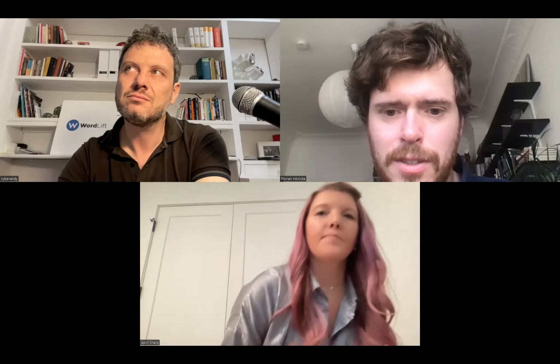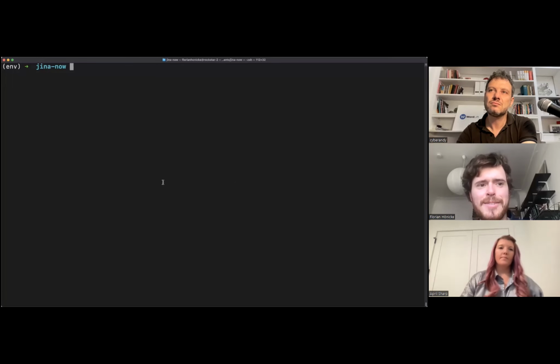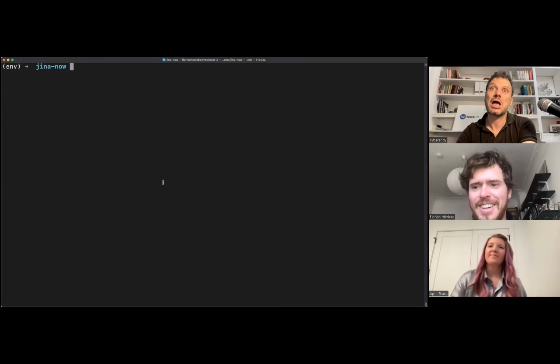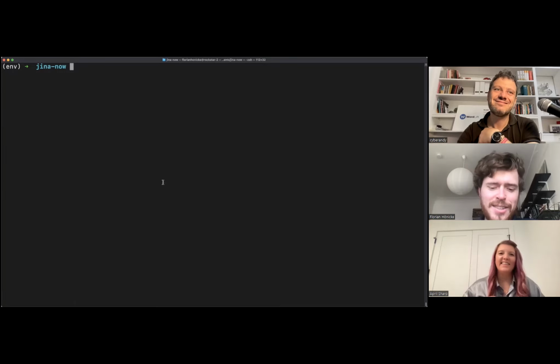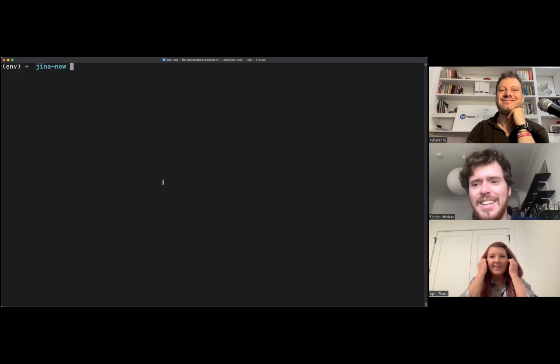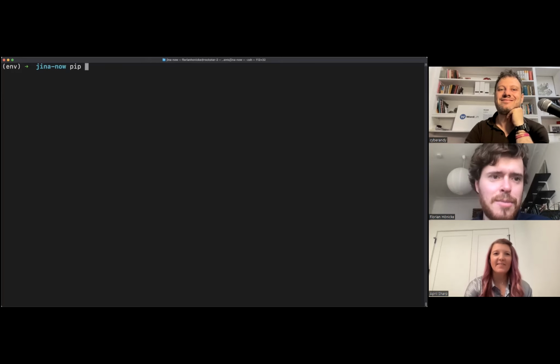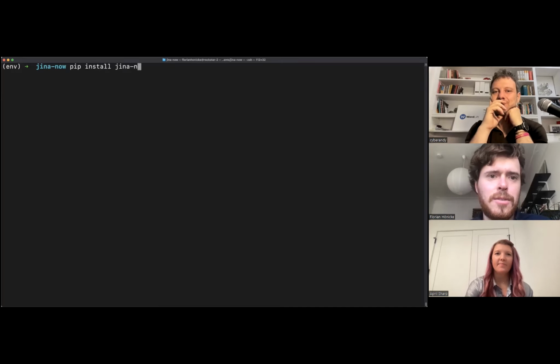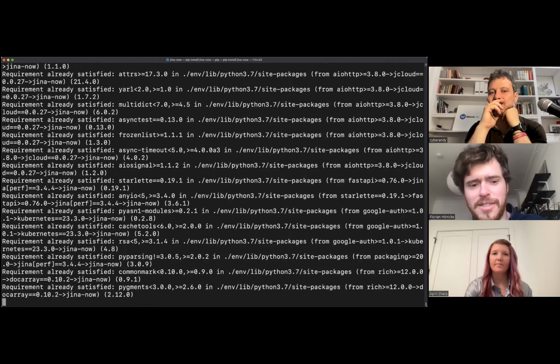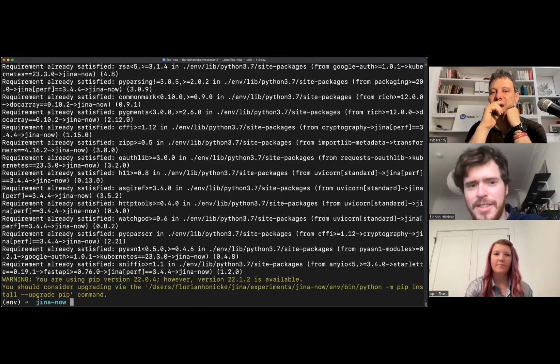First, stop sharing this screen and continue sharing the terminal. And don't be scared of the terminal. I won't write a lot of code. Now the only thing you have to do is pip install Jina NOW. In my case, it's a bit faster because I already installed it. As you can see, requirement already satisfied. And then you do Jina NOW start.